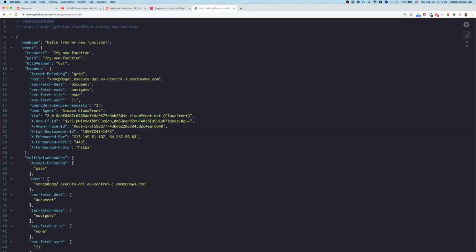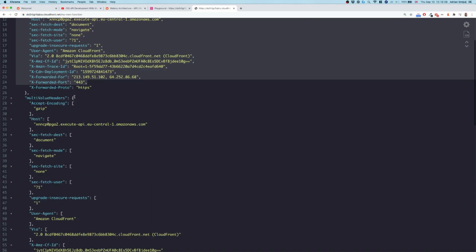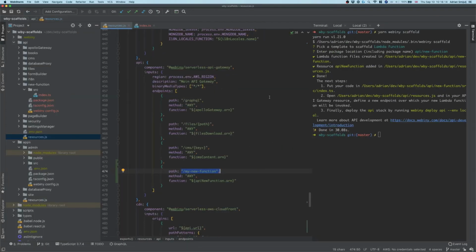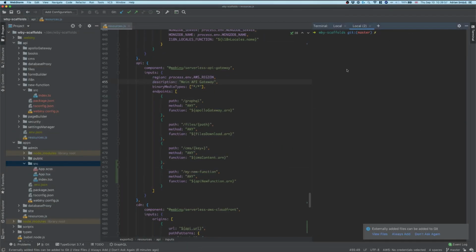As we can see, we got the correct message. It says hello from a new function, and we also have this payload returned to us. And that's basically it. Pretty simple, right? Let's move on with the next scaffold we have.